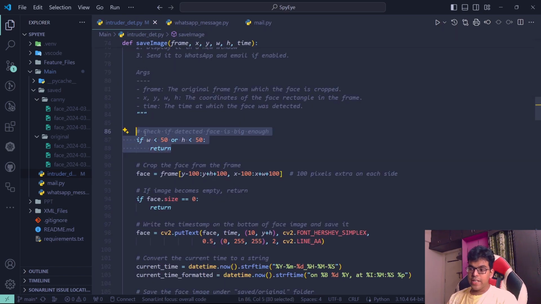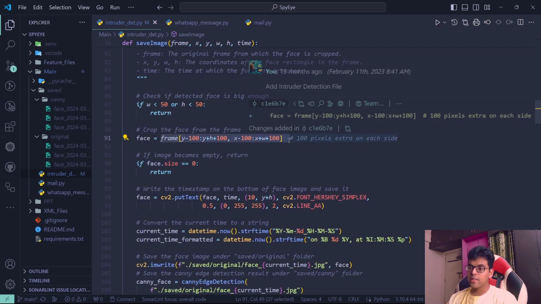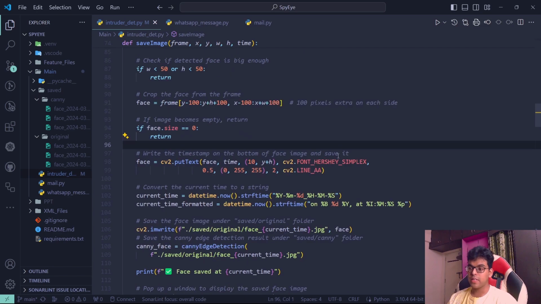Here we again do an additional check to see if the face is big enough. And then we crop the face from the frame with 100 pixels of margin at each corner of the frame, so that we don't miss out on any essential details of the face. And in case after this cropping the face becomes null, we return because it's not possible to save the image.